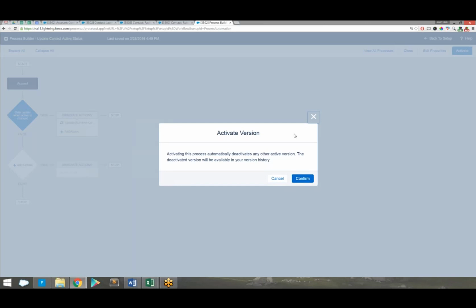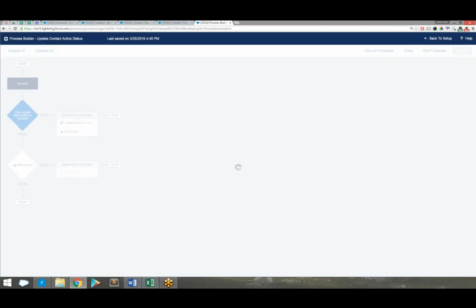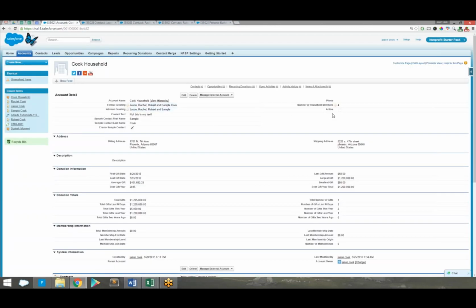You have to create a new version, and by activating the most recent version, it'll deactivate any other previous versions that might be active. In our case, we only have one version, so this warning means nothing to us. We go ahead and confirm. This is now active. You can see it says it's read-only now because I've activated it. So we'd have to clone it and create a new version if we want to make changes. But we don't care about that right now.